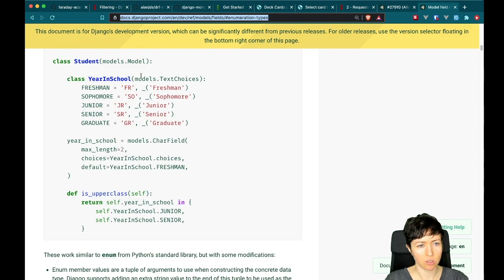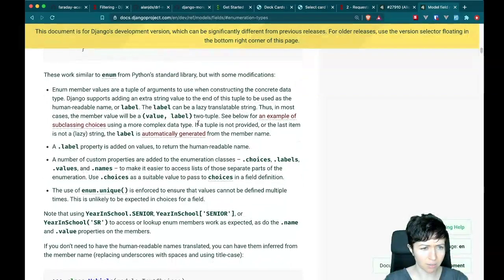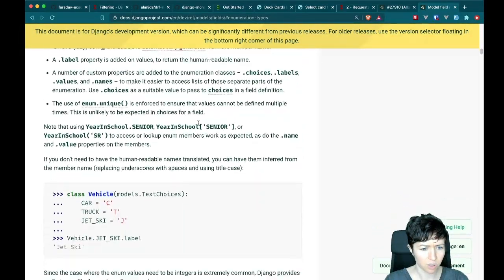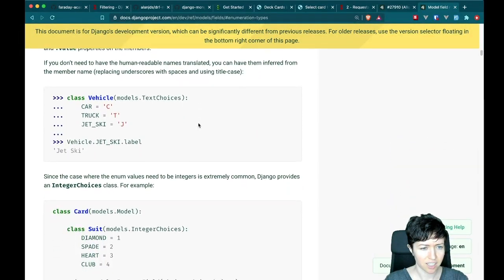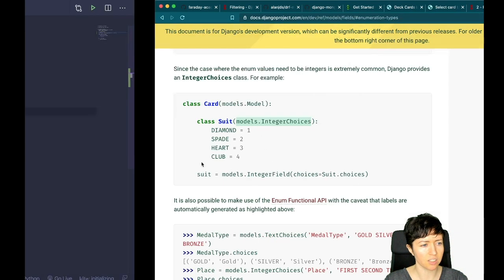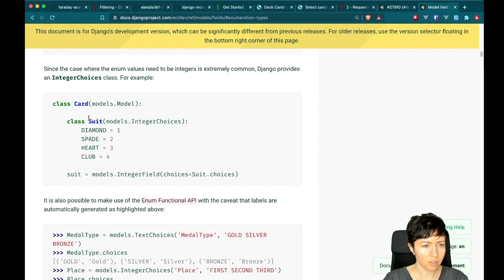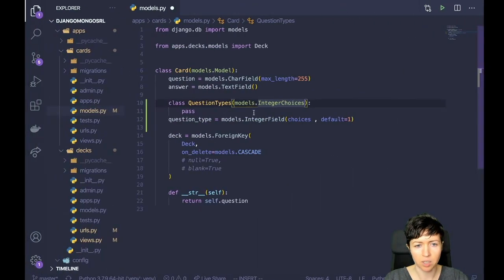Let's see, year in school, and then models.text choices. This is it, but I think I want integer choices. I think they have a different one somewhere. Text choices. Here it is, integer choices. This is what I want. Models.integer choices. So this is what I'm going to import from. Okay, that's talking about that. So question types.